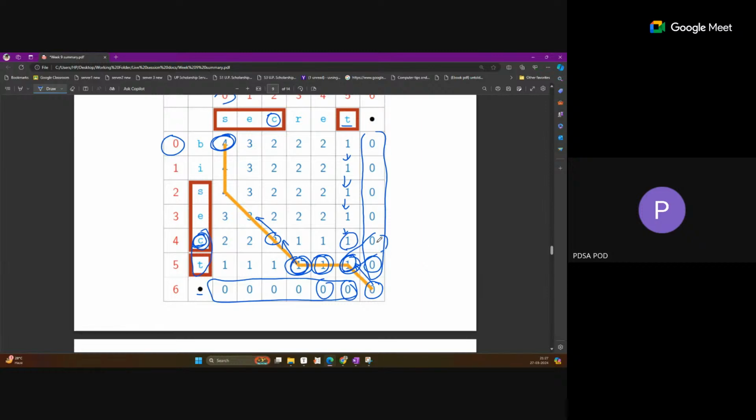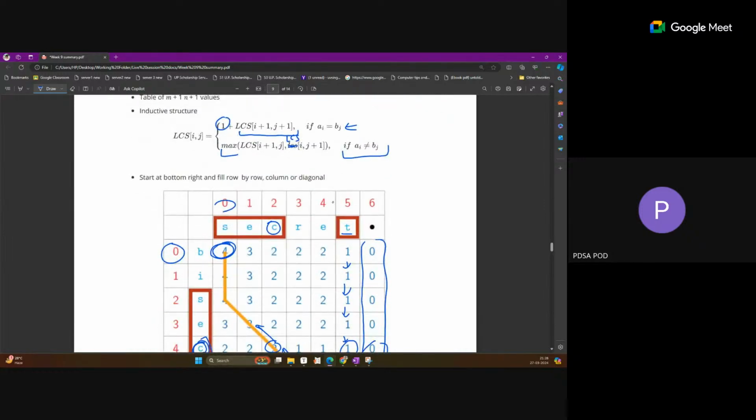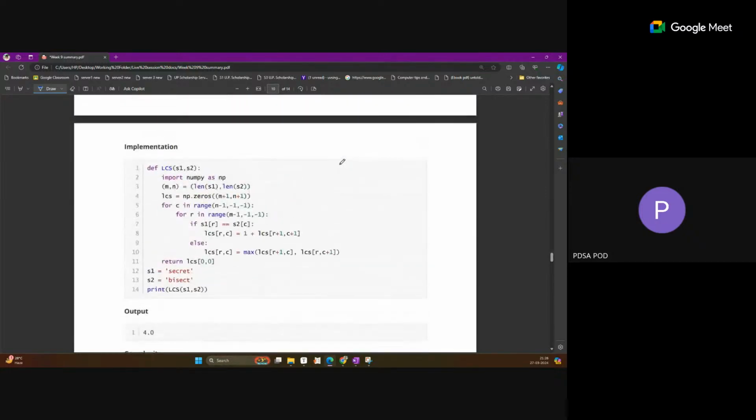So the inductive structure we can define in the same manner. If characters are not matched, then we look for the maximum solution among the right and bottom solutions. Otherwise, if characters are matched, read the diagonal value and add 1. This LCS should also be capital. So you will get the longest common subsequence length here, and later return the value you are getting at the 0, 0 point. That is the solution. The code is very similar to the previous one.